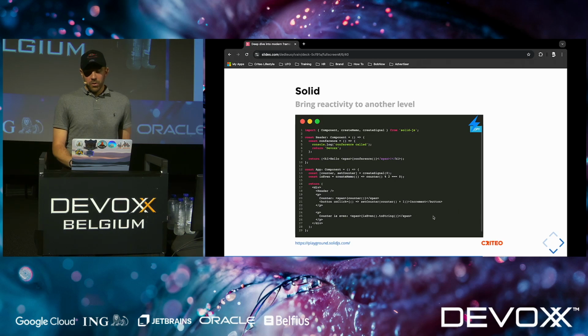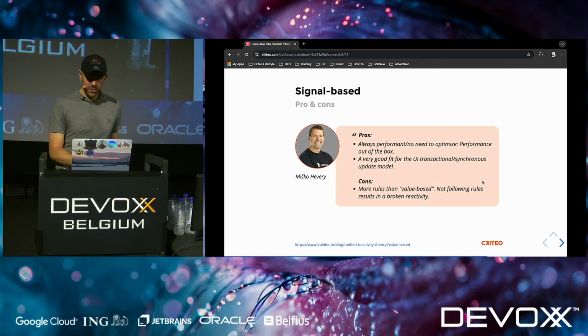It's much more complicated to understand where the different things are, like the P function or the template function, but it's there. So, okay, signals. This is really performant out of the box, and a really good fit for templates because it is synchronous. But as a con, there is an API and you have to stick to it.